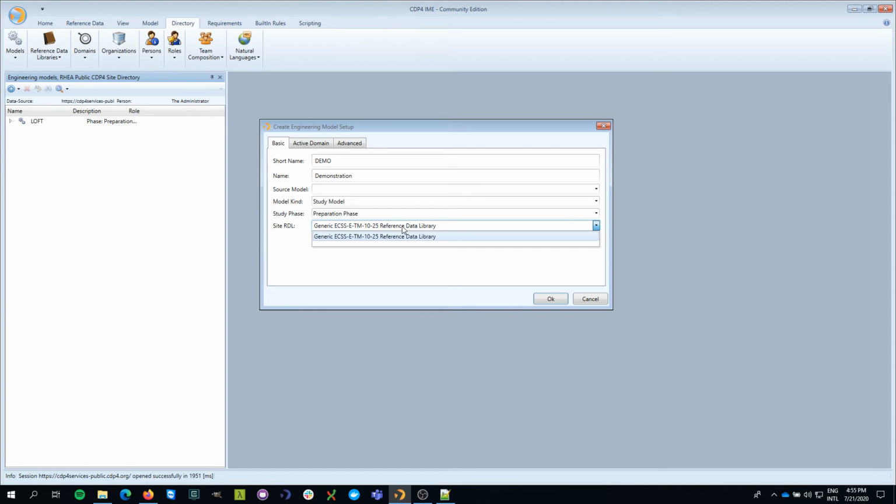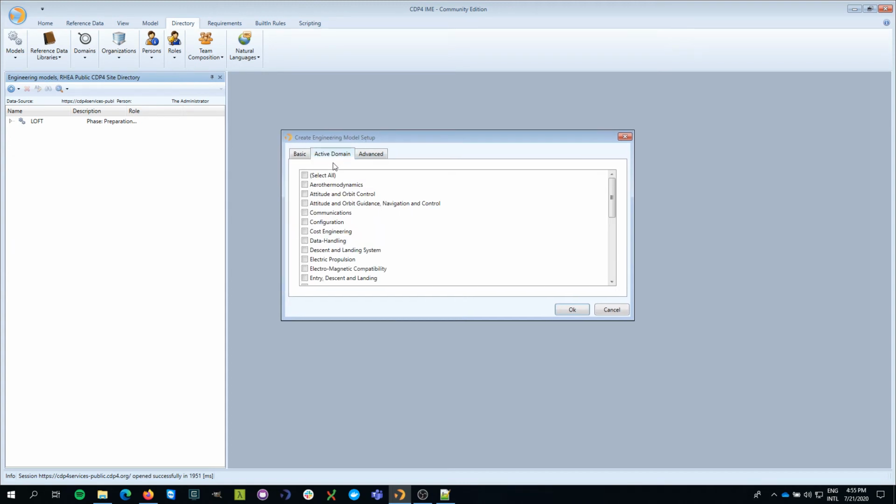Categories that you may want to use to label different building blocks in a model so you can easily find them or add more semantics to them. And also rules. But those topics we will discuss in a later video. There are more tabs. Here you have the active domain tab, and here you can decide which domains of expertise should be added to this model, but that we can only do once a model has been created.